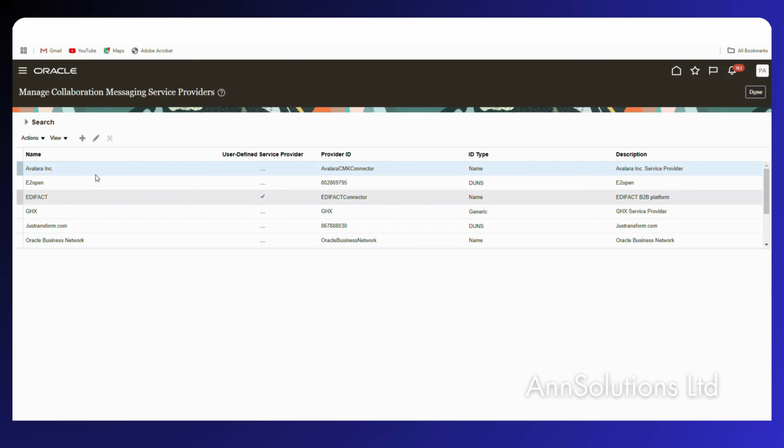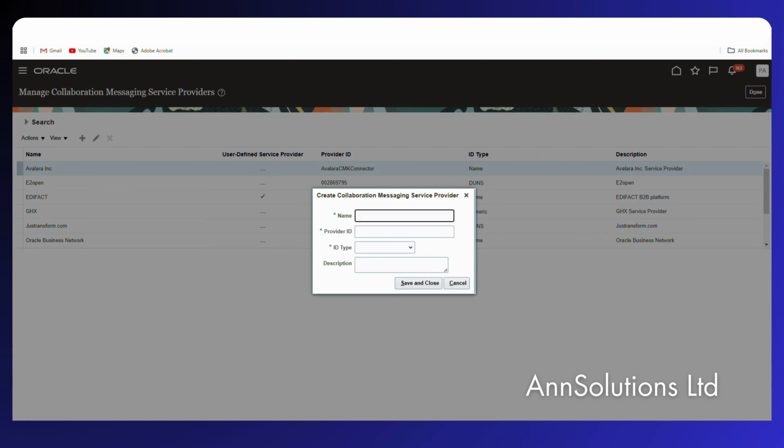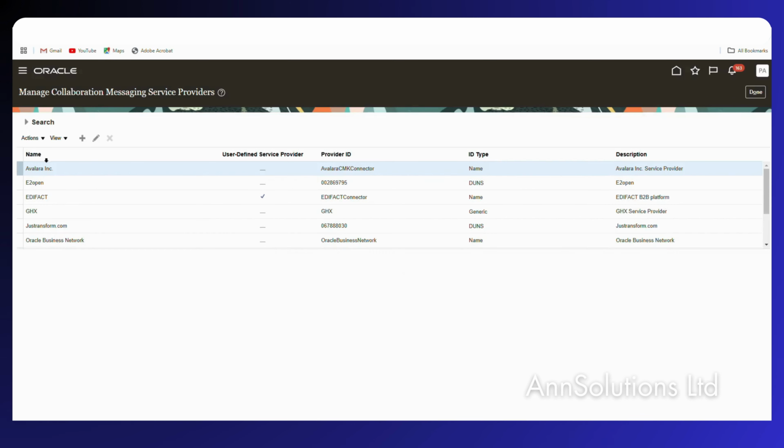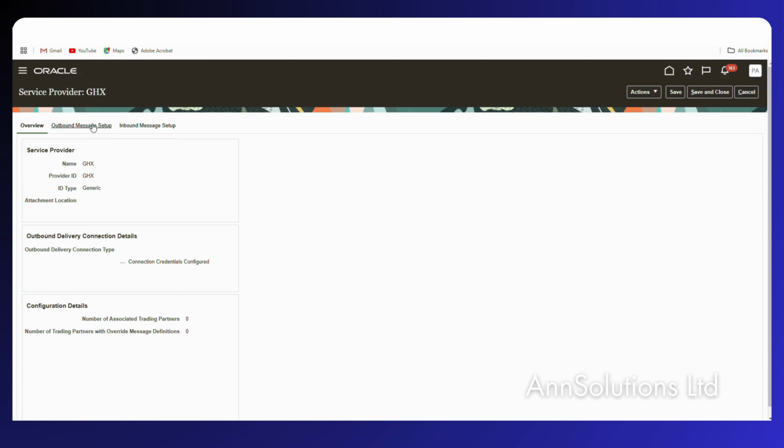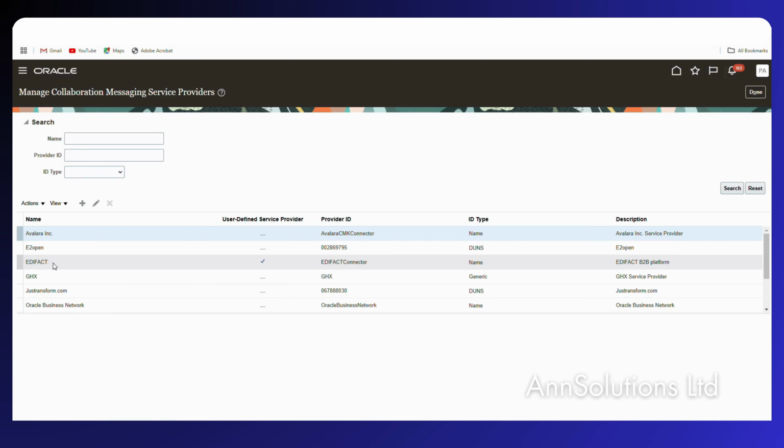So when you are pressing the add button, you put the name, provider ID, ID type. ID type could be DUNS number, B2B supplier code, or a generic name. And you can just save this. Once you have saved this, you can click on service provider. You will find there are three screens. I'll show you, one minute here.